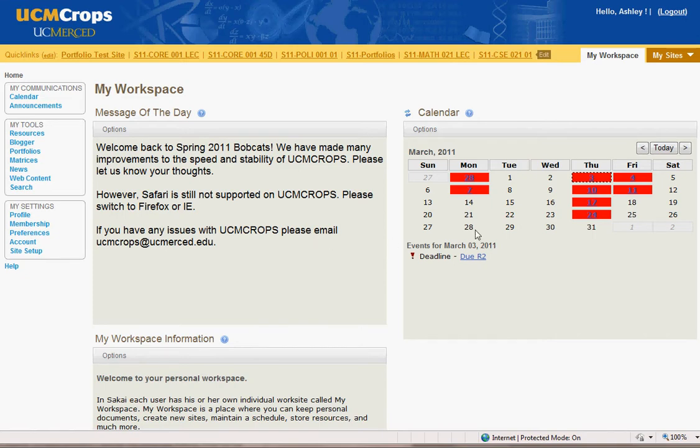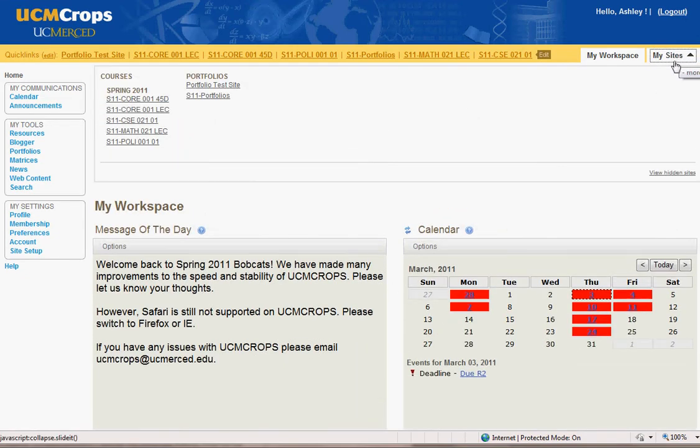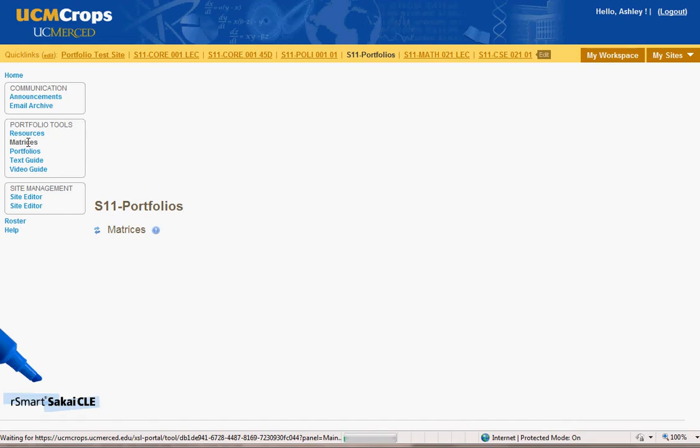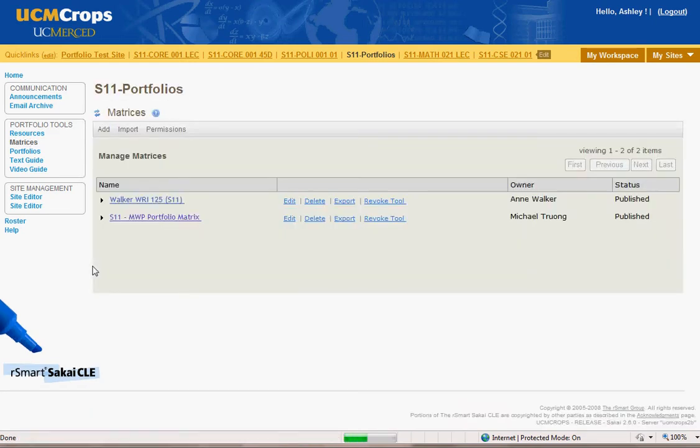In the top right corner, click My Sites. Click on your semester's ePortfolio site. Under Portfolio Tools, click Matrices. Please choose MWP Portfolio Matrix unless your instructor has advised you to choose a different one.